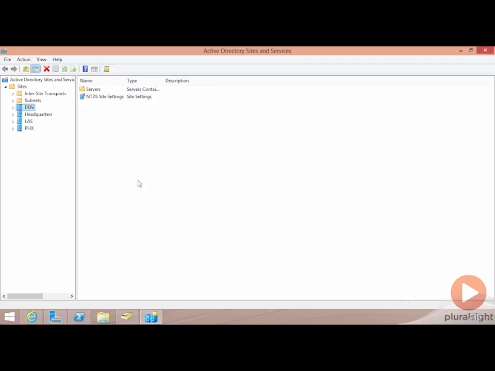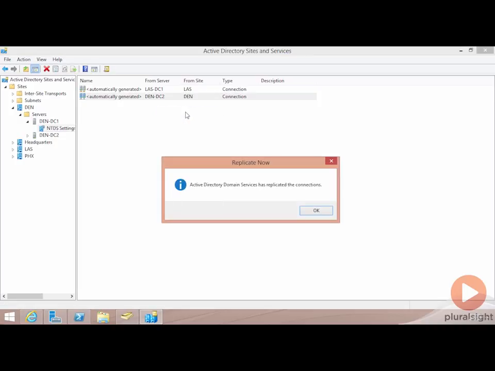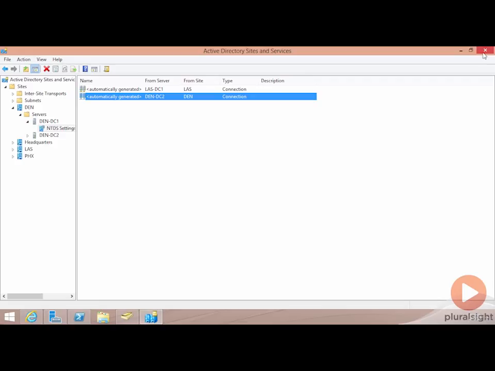And if I come here to, let's see, I'm looking for a particular server. Let's say this server DEN, and I want to look at the NTDS settings there. You'll see that the KCC has generated the topology for this server, and then also the replication that's happening. So it's getting replication data from LAS DC1 and DEN DC2. If I want to initiate a replication, I can simply do so by right-clicking here and choosing to replicate now. That will actually go about and replicate the data on that connection. So again, something useful for you if you're just in Active Directory Sites and Services.